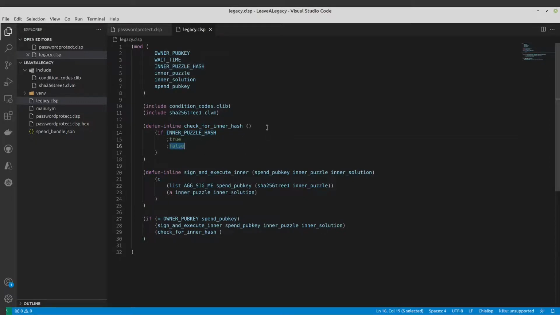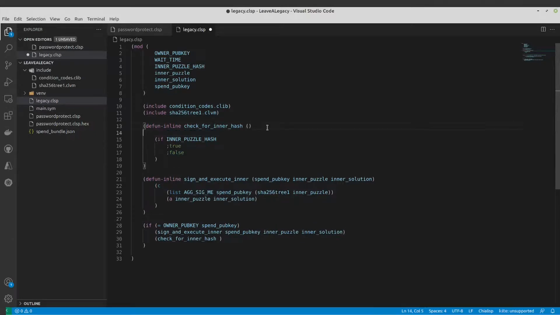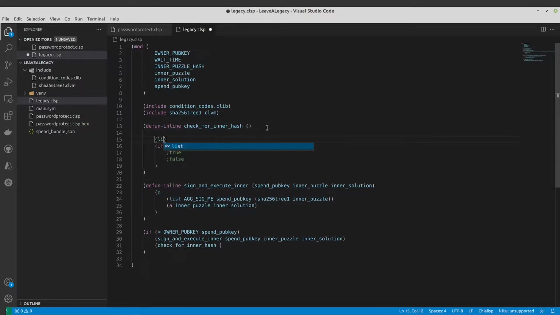But remember, this is not Alice trying to spend the money anymore, so before we do that, there's one really important thing that we need to do, and that is do that time lock feature. So we want to make sure Alice is dead before we execute this function. So we're going to do assert seconds relative.